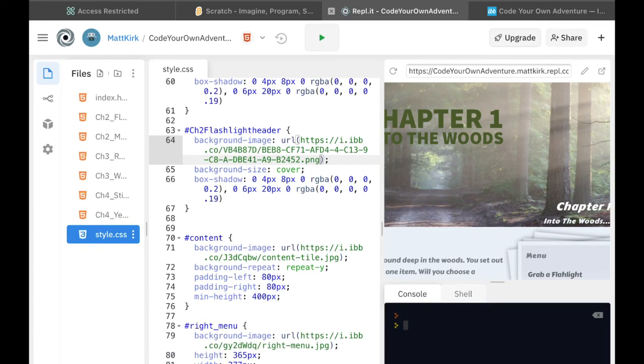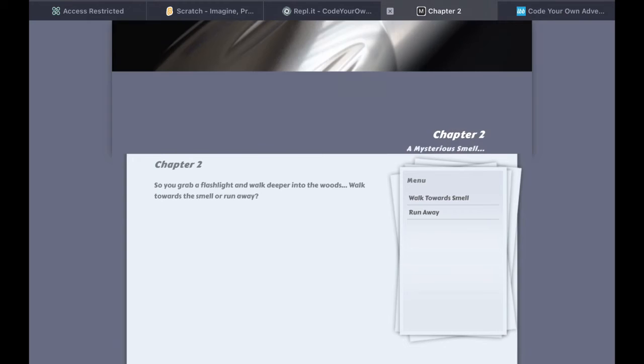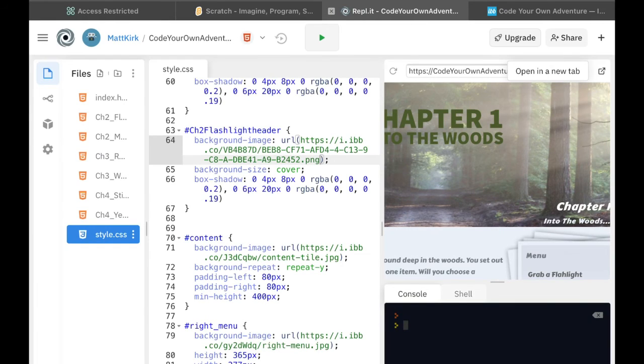Chapter 2, flashlight header. So now if I were to test out my site, what I should have is chapter 1's got its own specific image. And when I click on grab a flashlight, that takes me to my second subpage. And it's now swapped out that image with my second image for chapter 2. So that's pretty much all there is to it.